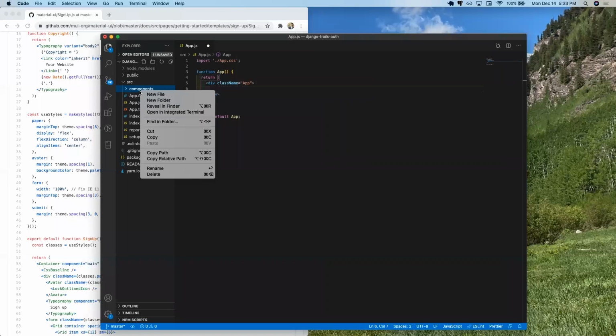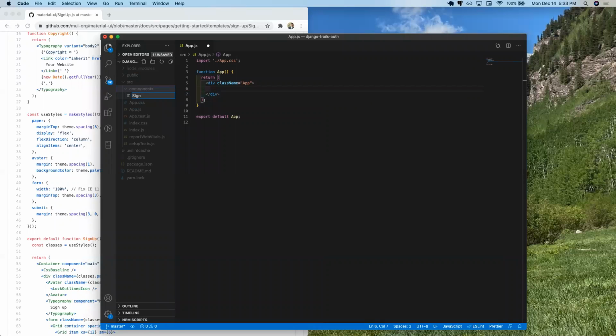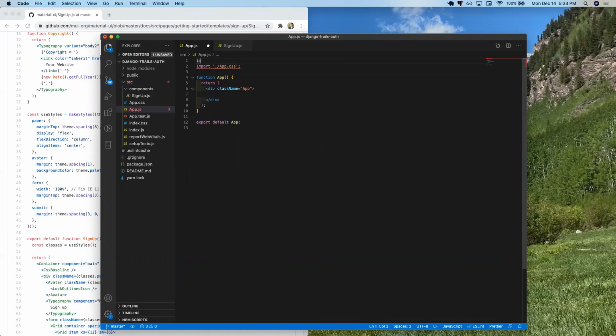Components. And a new file called SignUp.js. And then within our app, we'll have to import that. I usually do it above the CSS line. Import signup, and capitalization matters, from components/signup. And I always forget, but I think it's period, like so.